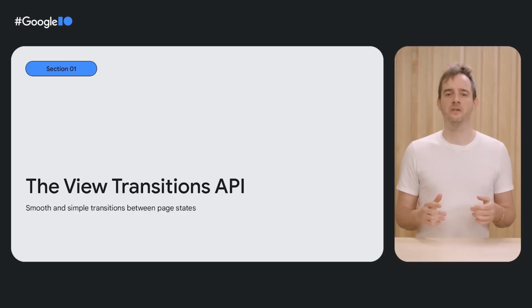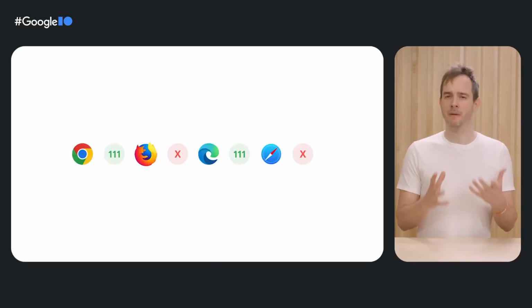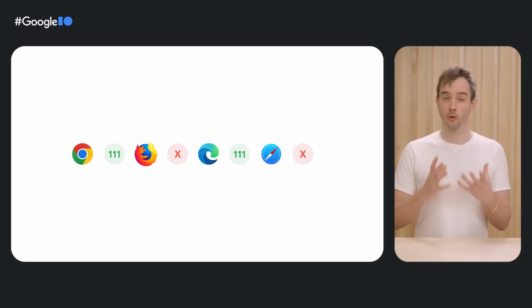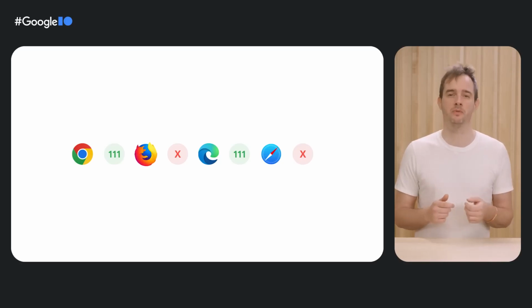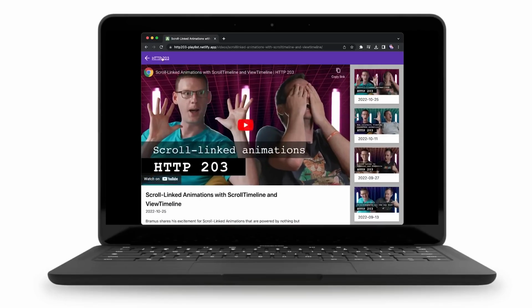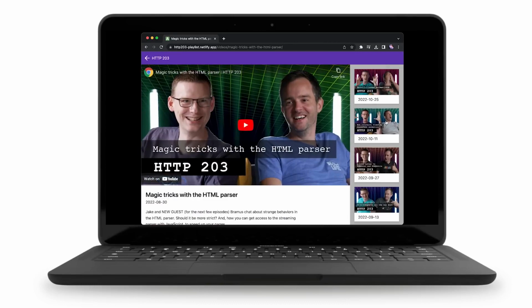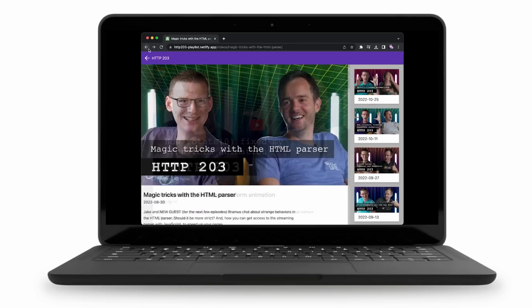At last year's I/O, Jake Archibald talked about page transitions, an API that makes it easy to change the DOM in a single step while creating an animated transition in between the two states. Back then, it was just an experiment behind a feature flag in Chrome Canary. But now, thanks to your feedback, that experiment was developed into a full feature within the CSS working group. It's now called View Transitions, and single-page application support shipped in Chrome 111.